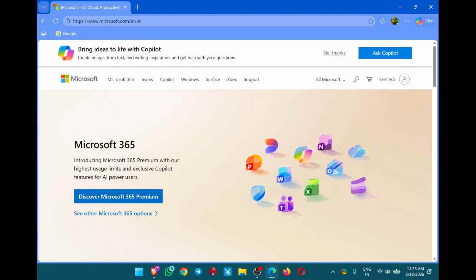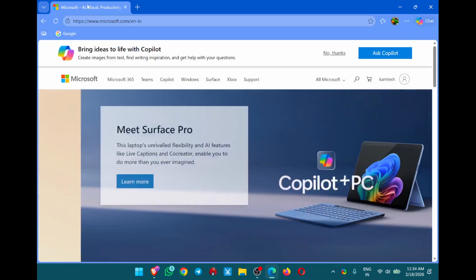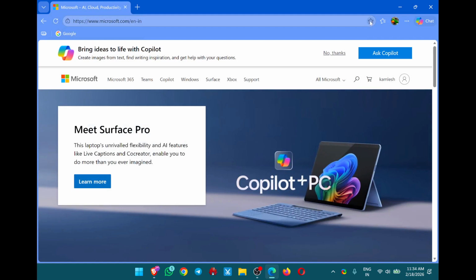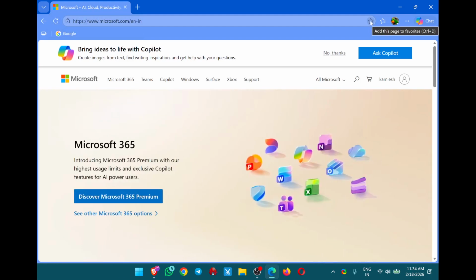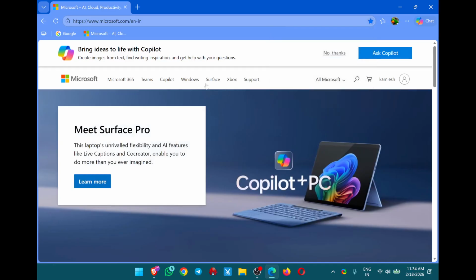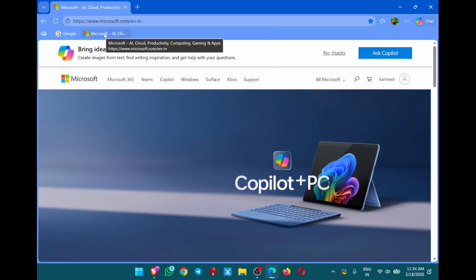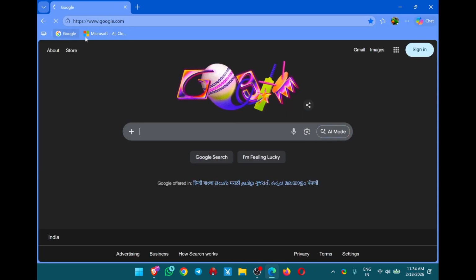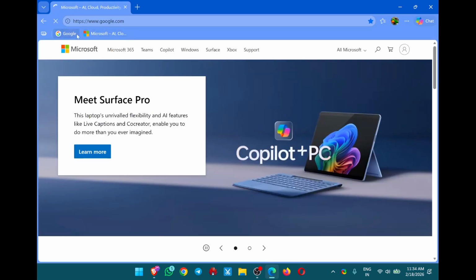To bookmark a website, just open any website you want to bookmark and then click on the button that says Add this page to bookmarks, just beside the address bar. Click on this option, then click on the Done button. This will bookmark your website. You can quickly open it by clicking on this.